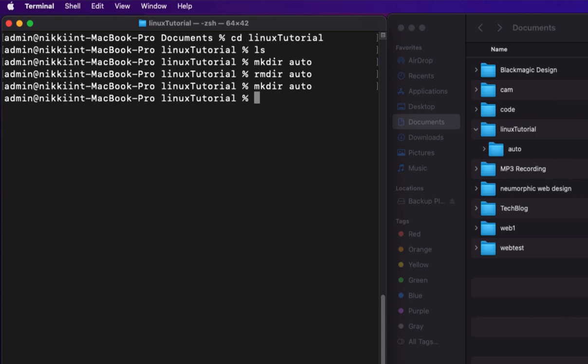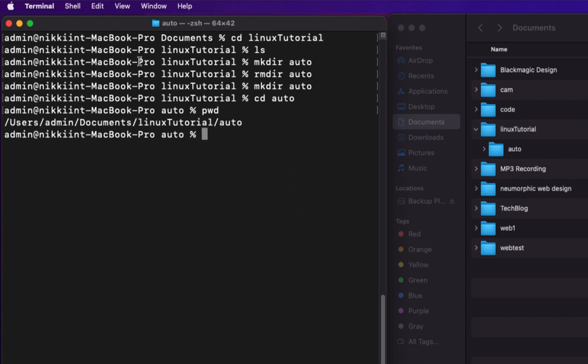So let us cd or go into the auto folder. And now that we are inside of the auto folder, let us use the pwd command so it can show exactly where we are on the system. We're inside of /users/admin/documents/Linux tutorial/auto.